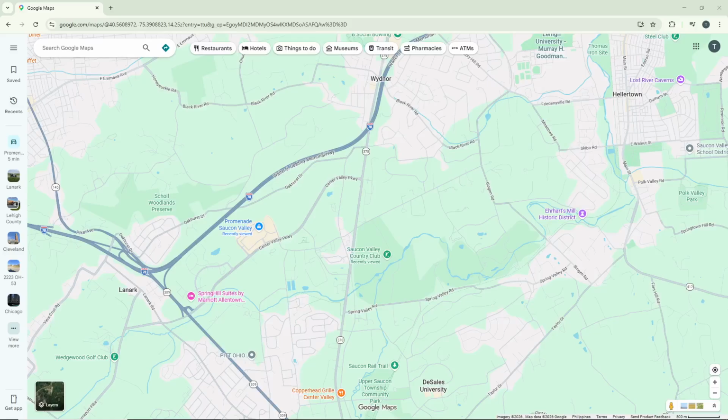Welcome back, everybody. Today I'm going to teach you how to make a custom route in Google Maps. This is incredibly useful when you want to plan a trip with specific stops, avoid certain roads, or take a more scenic route instead of the default fastest path. Let's jump right into it.